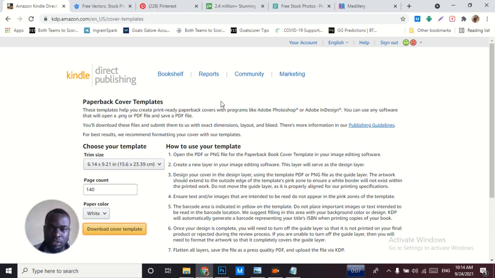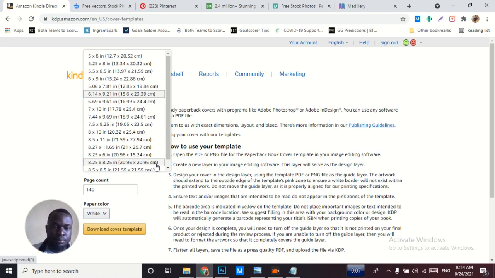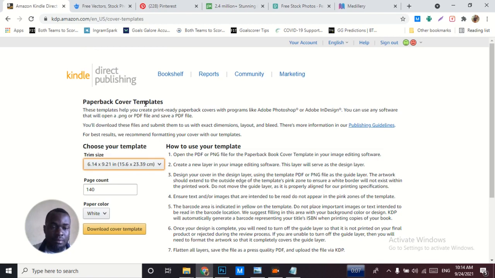There are different sizes for a book. Most people do flyers, say I want an A5 flyer or a rectangle flyer. But when it comes to books, there are different sizes. A book could be as small as this, or as big as this. One of the most common sizes is the 6x9, which is 6.14 inches by 9.21 inches. So let's say I pick that, that's the size of the book I want to make. Then the page count: I chose 140 pages for the book.